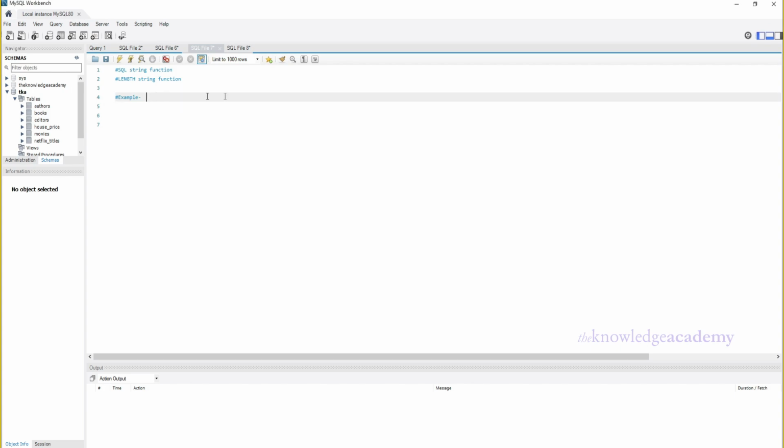First, we'll specify the columns we want to select from the house price table. Then, we'll use the length function to find the length of the guest room string and give this new column the alias guest room length. To do this, we'll write the query as follows.